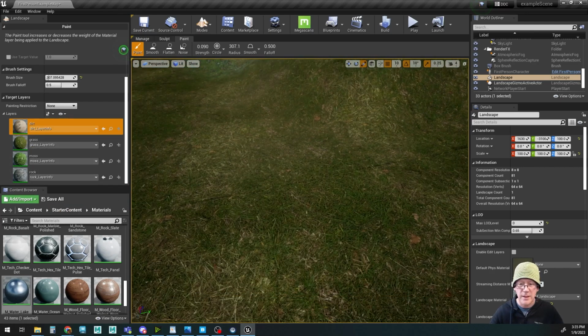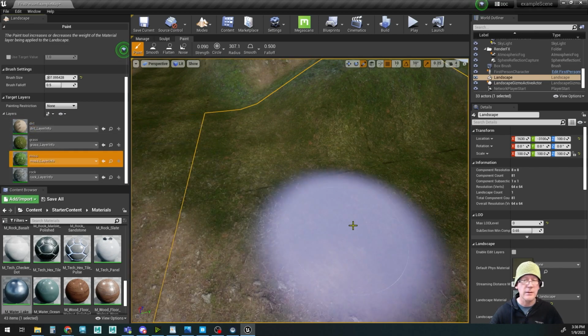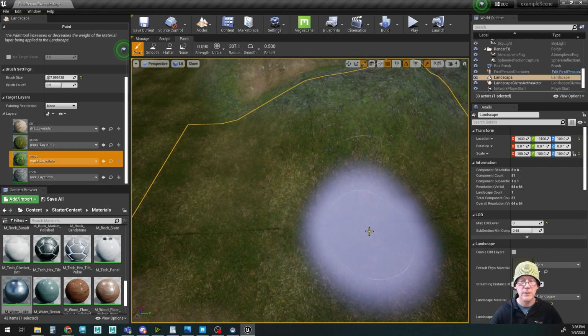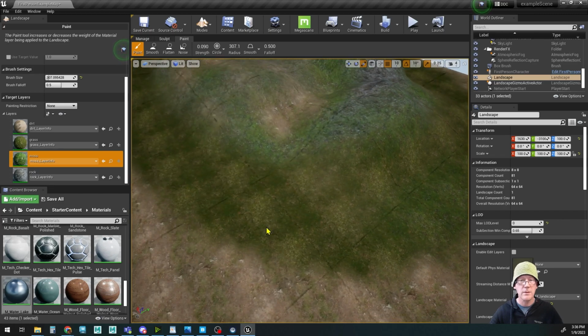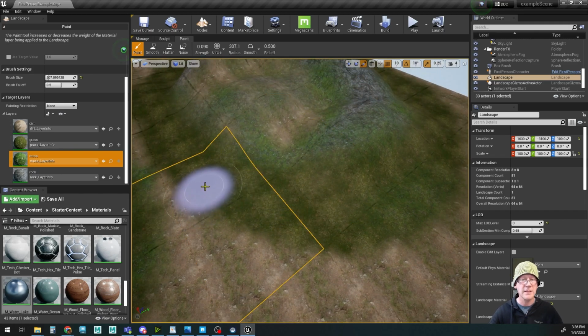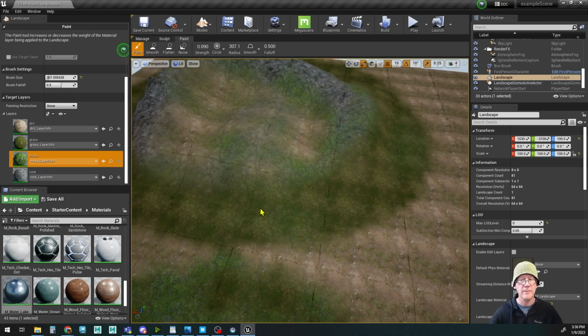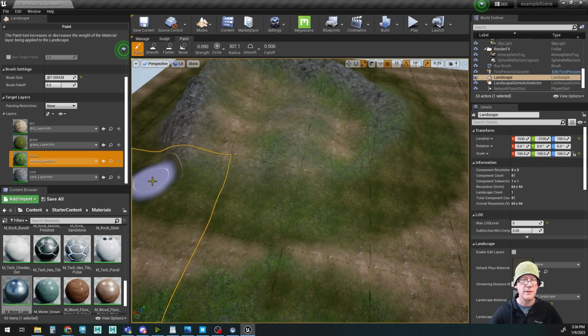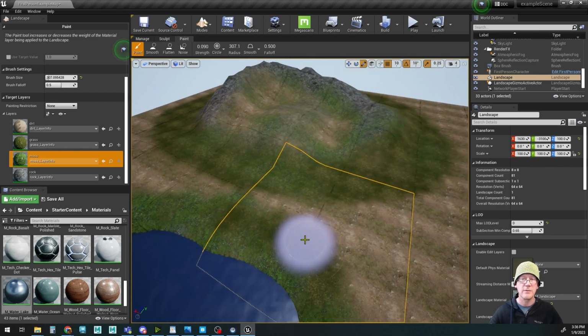So is this our moss? That's our grass. You could add a little bit of moss to this. So where you see some things that are repeating, you can add another texture to it, which can take away a little bit of the repetition.